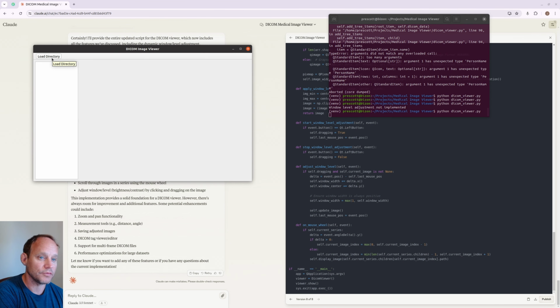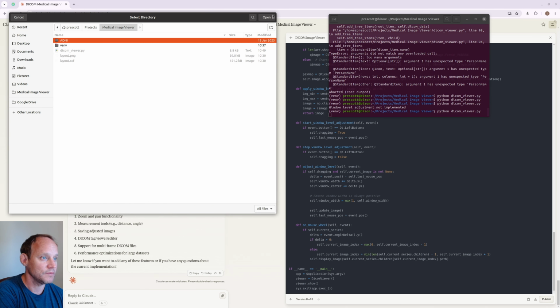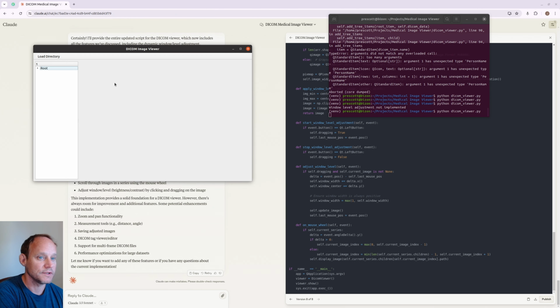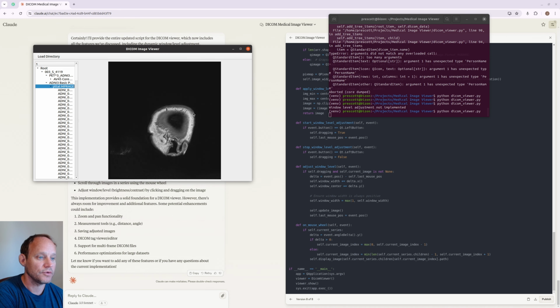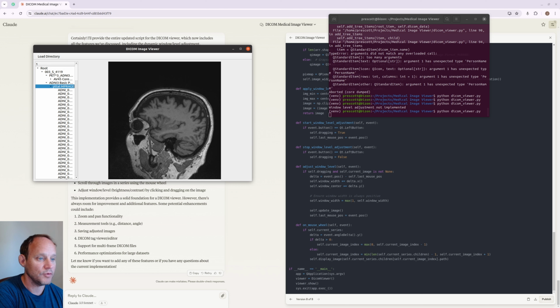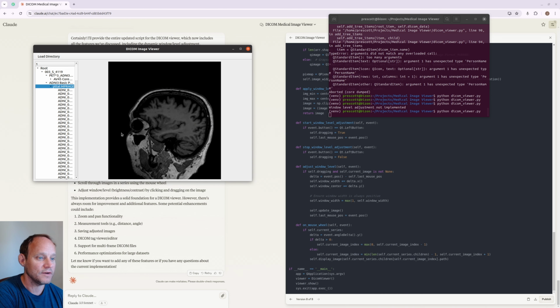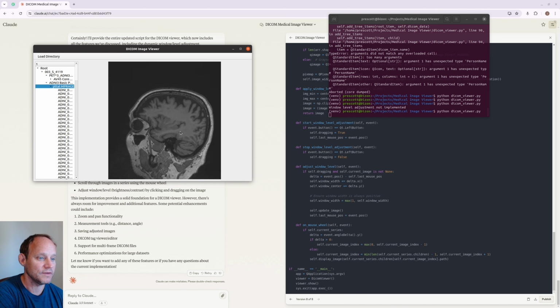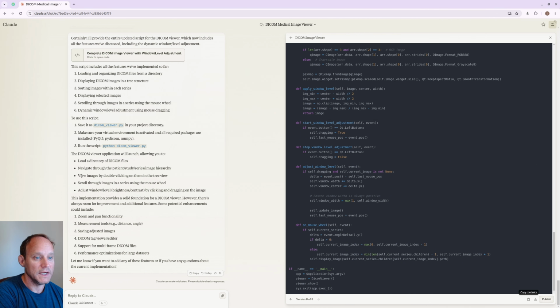Oh, look at this. We're missing our window level button. It removed it. We don't need that anymore. We'll just load the directory. Let's go ahead and load this T1. We'll scroll to the middle, and then I'm holding my left mouse button down, dragging. There you go. Window level adjusted.